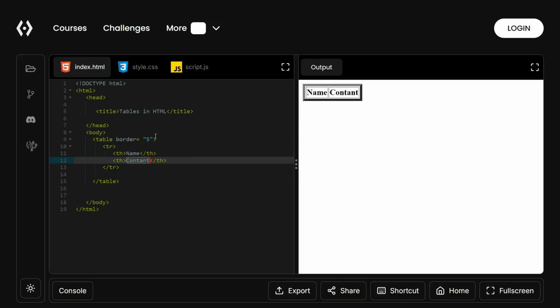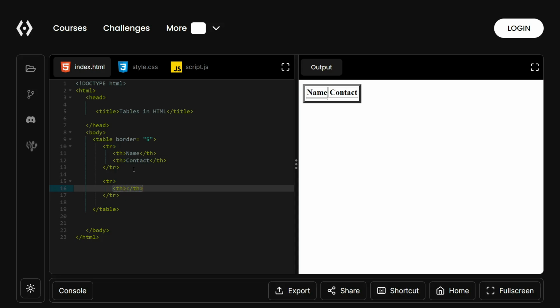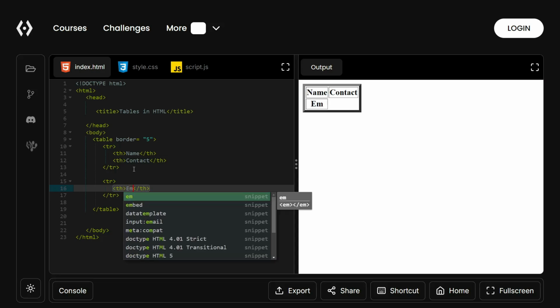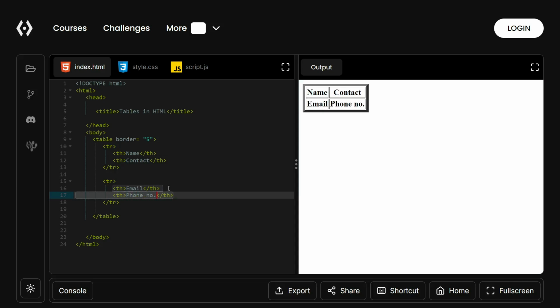Okay. So under this contact, I misspelled it. Oops. So under this contact, let's say I want two other columns, right? Let's make another row, and let's give another th. Let's say the th about email and phone number. Okay. So this will be our essential data, right?